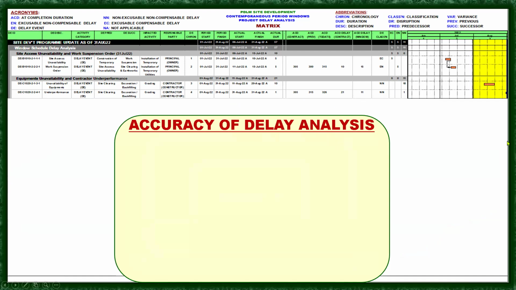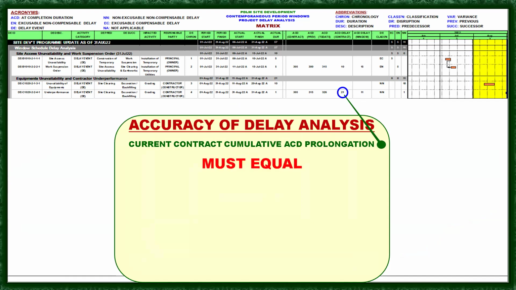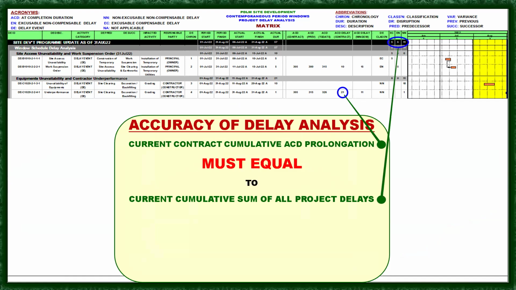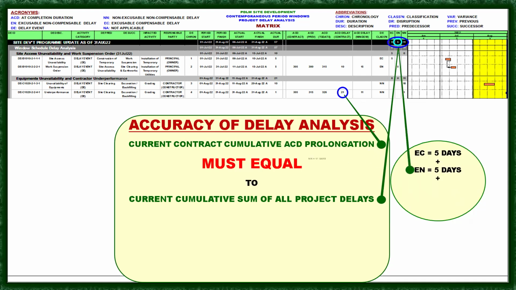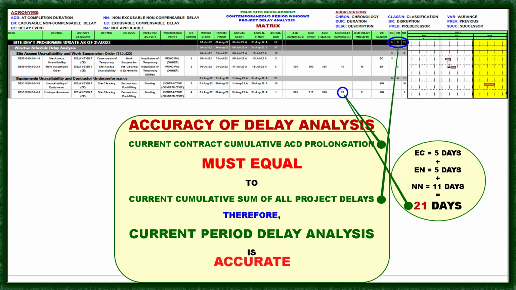So let's check the accuracy of the delay analysis. The current contract cumulative ECD prolongation, 21, must equal the current cumulative sum of all project delays. So 5 days plus 5 days plus 11 days gives you 21 days. Therefore, current period delay analysis is accurate.